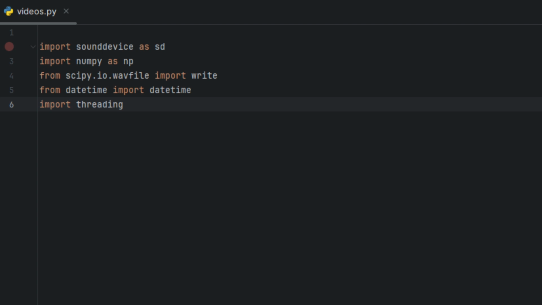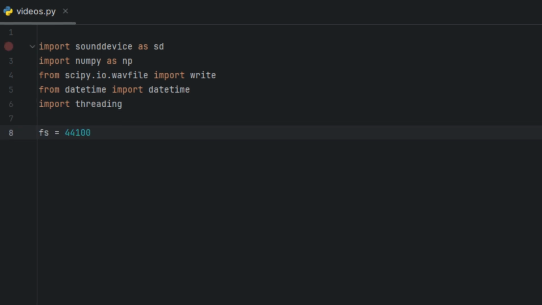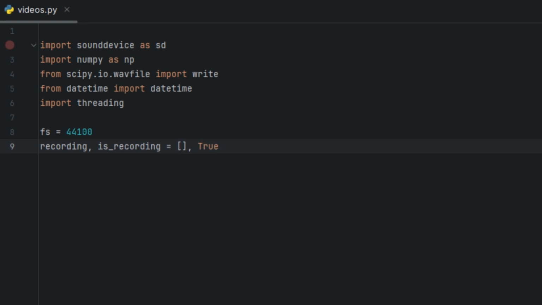Next, we'll create a variable and we're going to call it fs, and I'll set this variable to 44,100. This is the sample rate, meaning 44,100 samples per second, or CD quality audio. Next, we're going to say recording equals an open and close square brackets, and we're also going to have is_recording equals True. So recording is an empty list where we'll store the small chunks of audio. is_recording is a flag to control when the recording should stop.